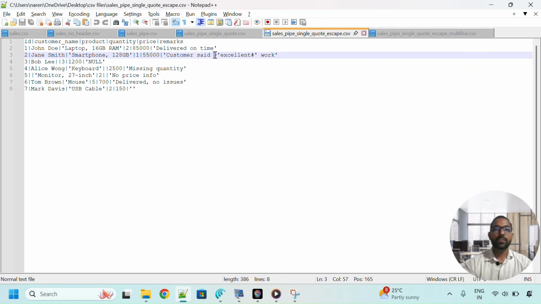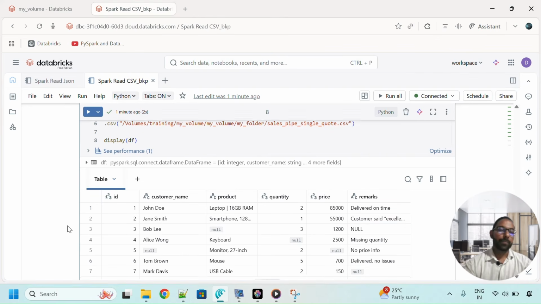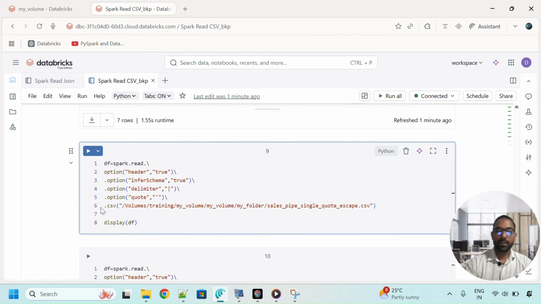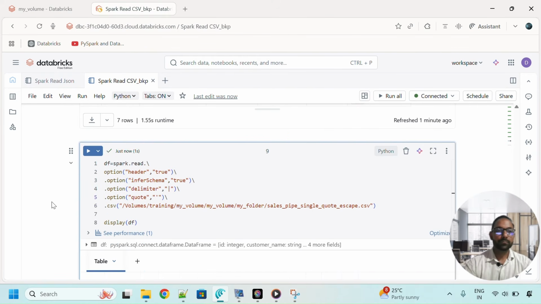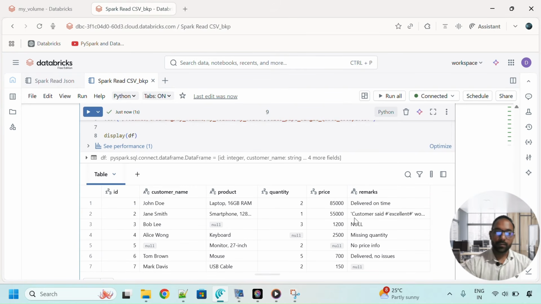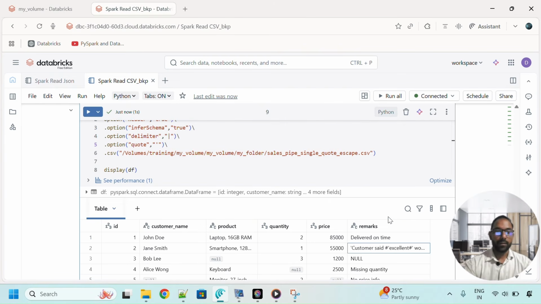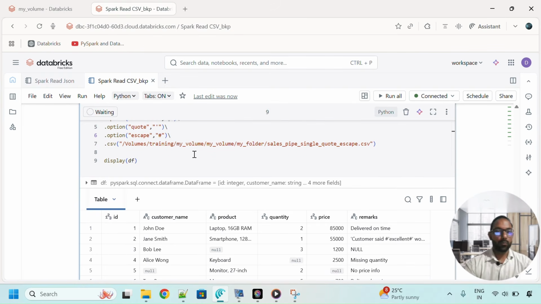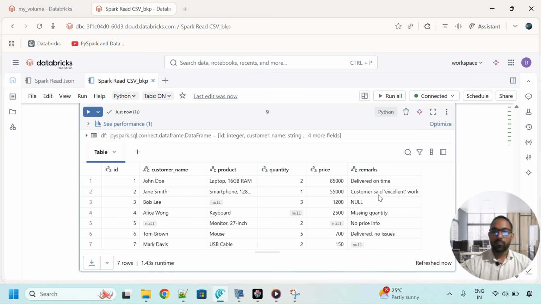So in this case, hash is the escape character, and to read the data in these kinds of scenarios, there is another option in Spark, and that option is called the escape option. So same thing, let's understand what happens if we don't have it. In this case, we can see that the quote character is coming in the data, and then the hash, which is the escape character, is also coming, which is not the right data. So that's where we have to specify this option, and then the data will be coming properly. So now we can see that data is coming properly in this scenario also.